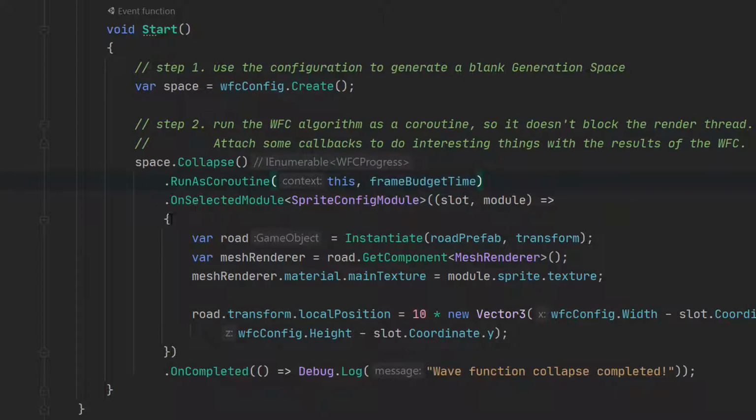As the algorithm progresses, we want to spawn road tiles for every slot that is collapsed. This callback here is going to run every time that happens. Every time it does happen, we're going to get the slot that's collapsed and the module that it's collapsed to. And in this case, we only care about modules of the type sprite config module. So in here, this is pretty boilerplate Unity code, but we'll go ahead and instantiate our prefab, then reach into the mesh renderer, set the texture, and then also just set the position based on the width and the height and the slot coordinates. And then we have one additional callback just to print out when the wave function has completed.